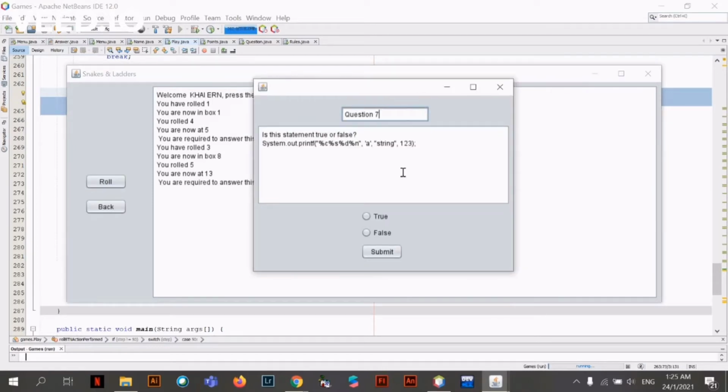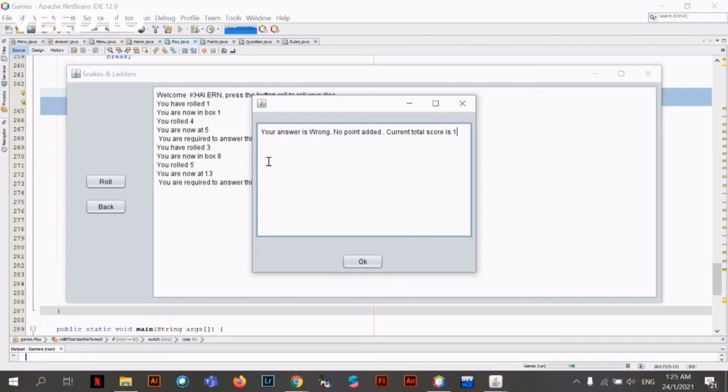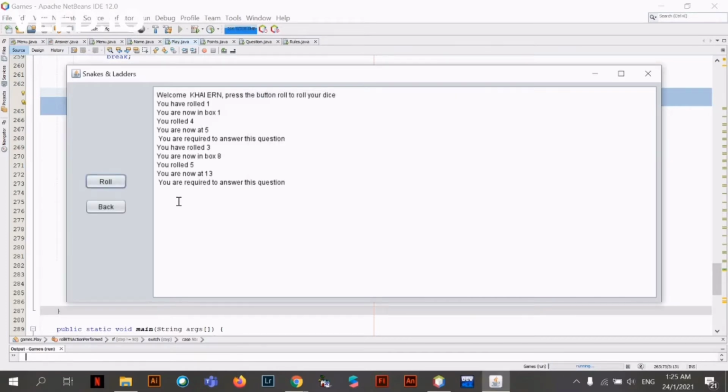Now answer the question again, and click the submit button. Once my answer is wrong, it will display your answer is wrong. No point added. Current total score is 1. And click the OK button again. And now click the roll button again.